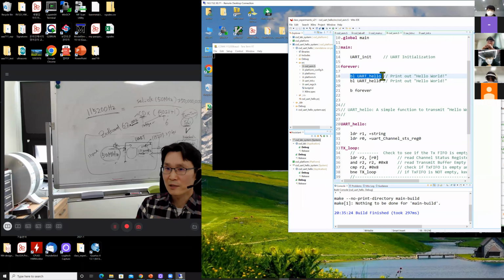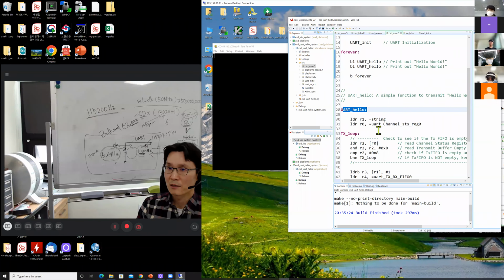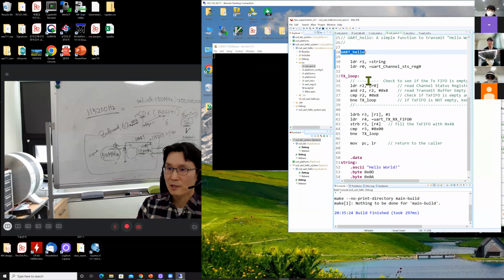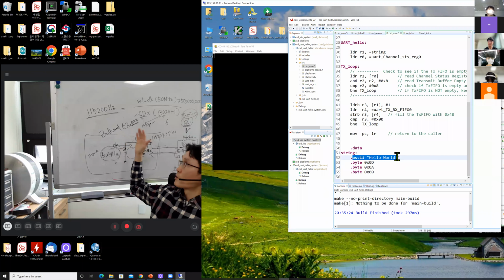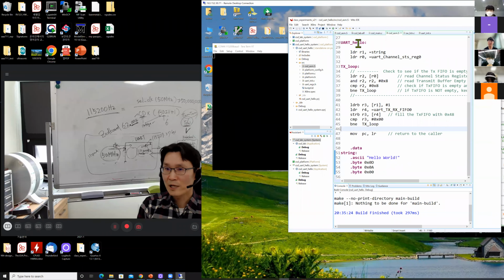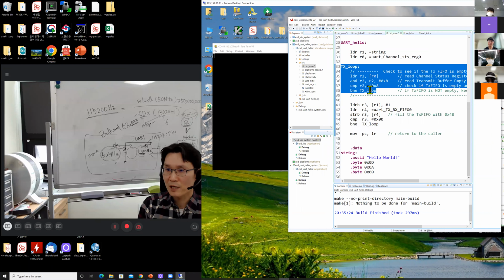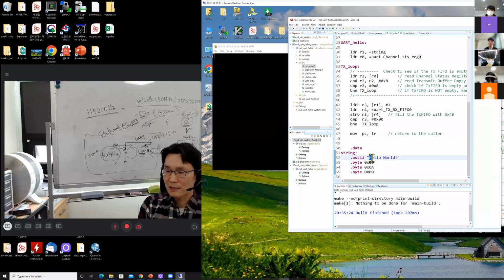Then you want to send the hello world message, branch and link. You are calling this function called UART hello, which is located here. Scroll it down. You want to send this hello world string to your PC, your notebook computer. To send it, you need to go through this TX loop. Read each byte, first H, using the load byte instruction, memory read byte, LDRB.